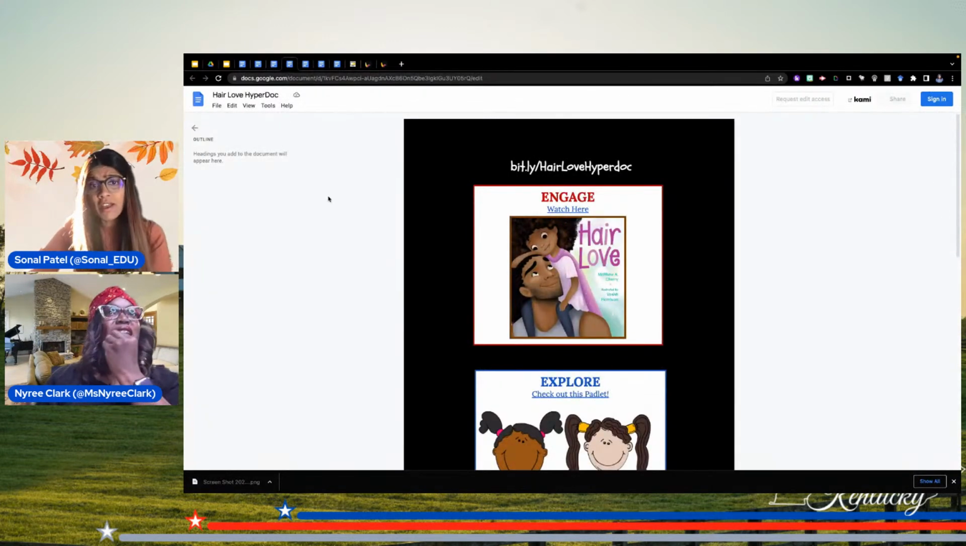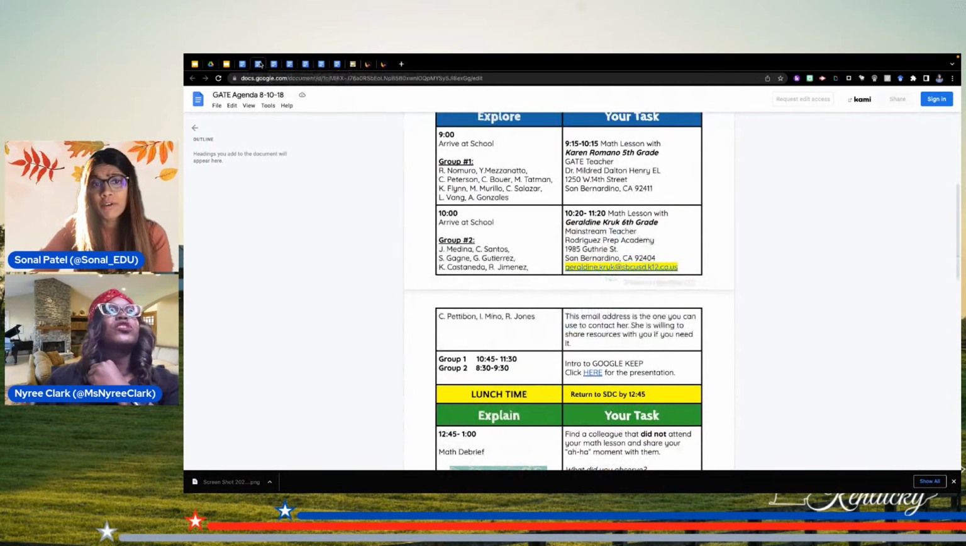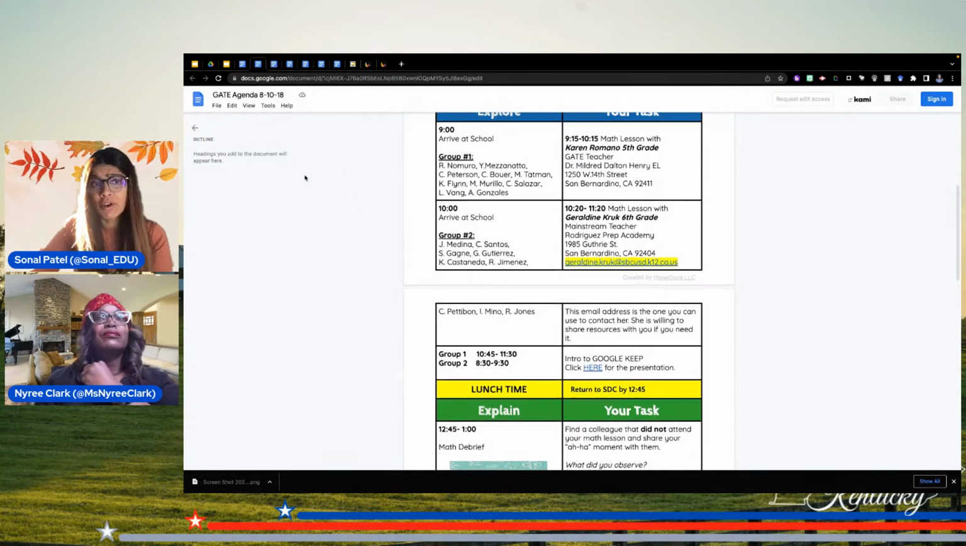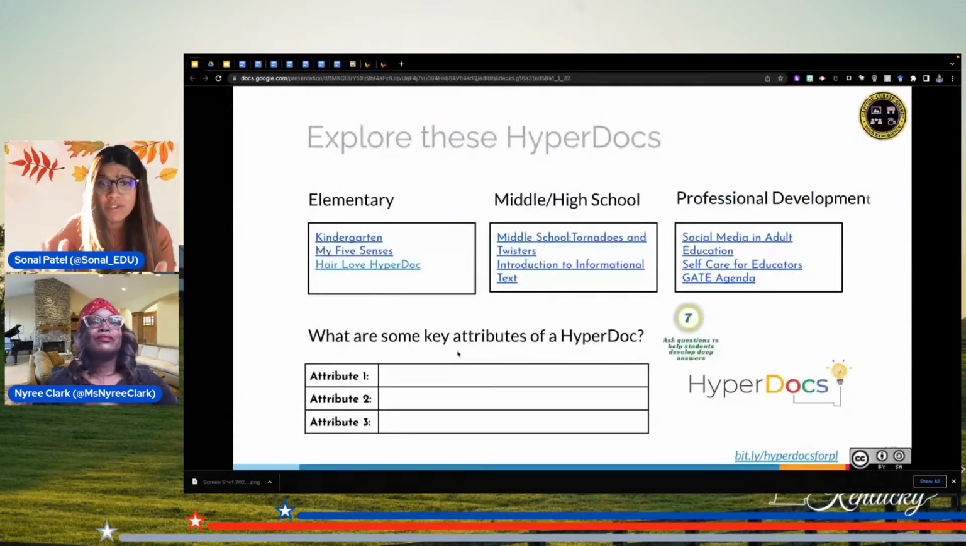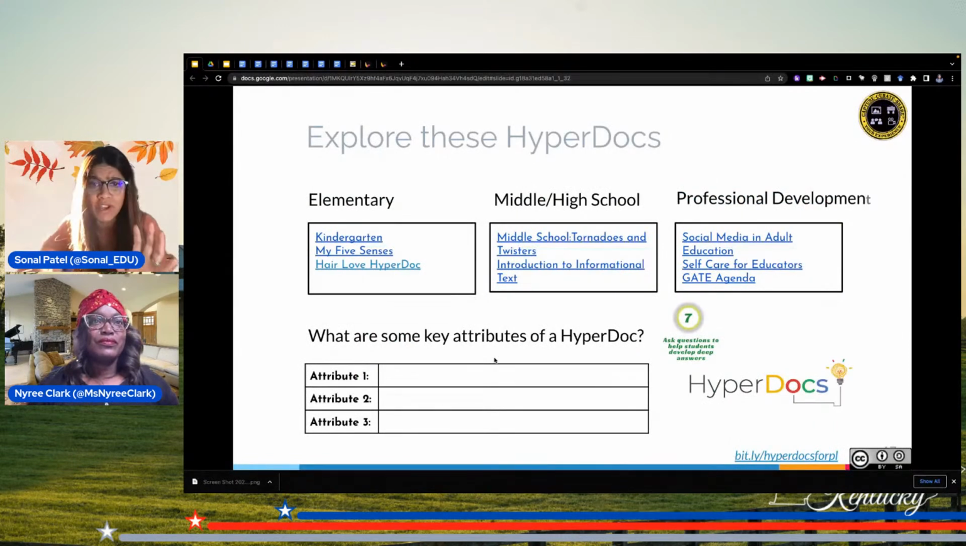No, just that on that slide that you were on, the main slide, feel free to add your own attributes. Add some things that you notice about these HyperDocs that are different to your traditional worksheet.